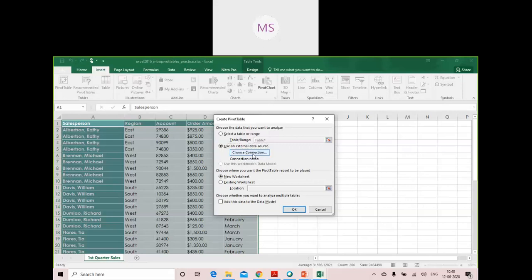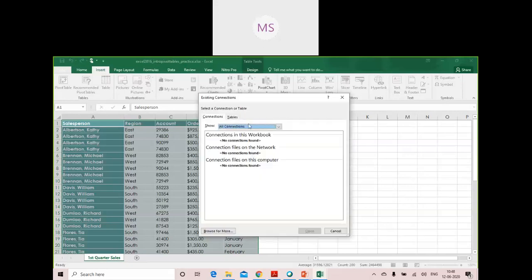So you can go to choose connection, and then you can select the particular options. This option also I will demonstrate to you. Don't worry, I will teach you how to do analysis or how to create a pivot table on an external data source. We will take an example of Excel data or an Access database. Apart from that, if you want to select any of the tables which are there in some external worksheets, that is also possible.